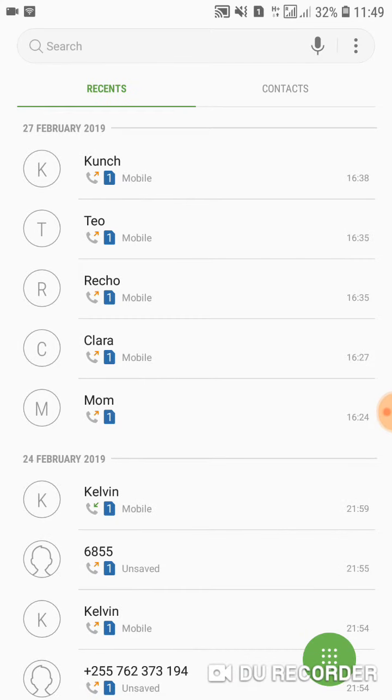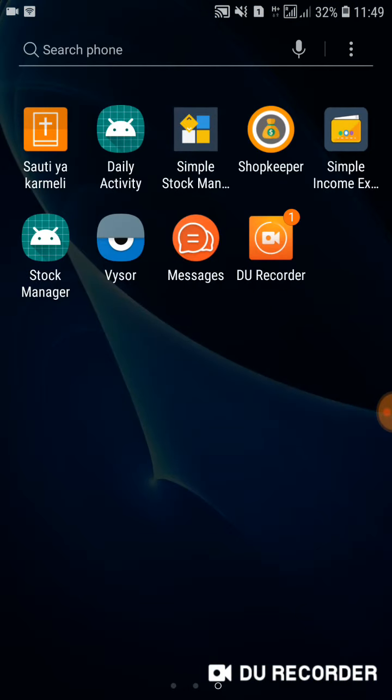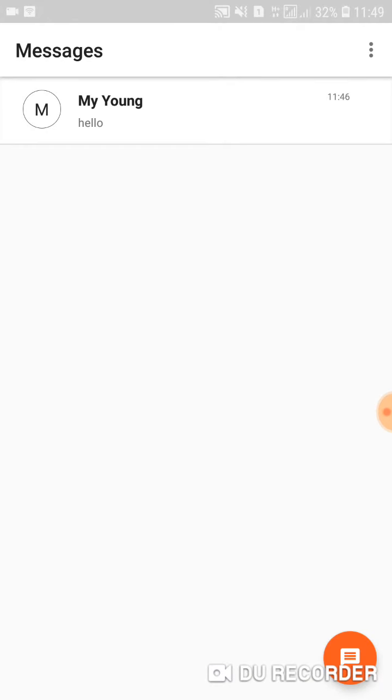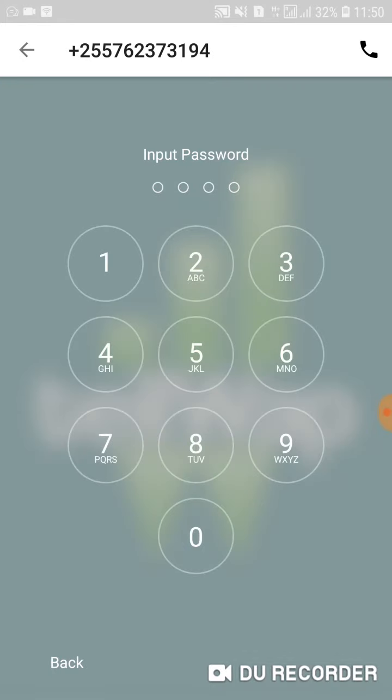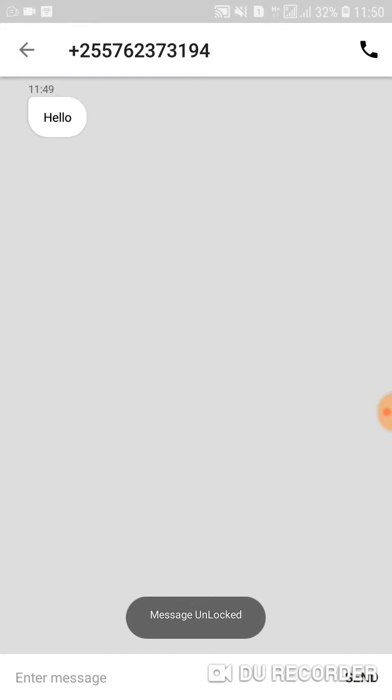Okay, I will send the message from another phone here, a message like hello, so you'll be able to see the message coming. Hello from new number. Okay, the message is sent and you see that. After the first time you receive a message, you see that the message is locked. So how will you be able to see the message? You have to swipe right, put your password, and then the message hello appears.